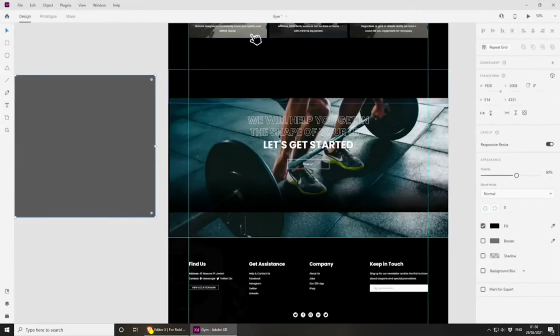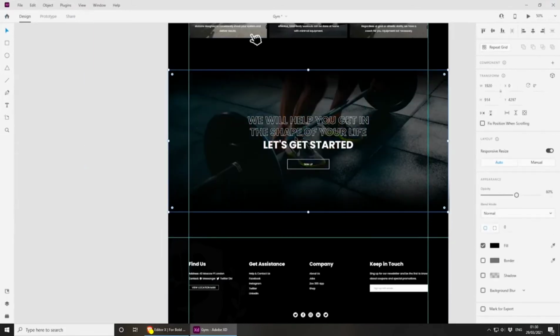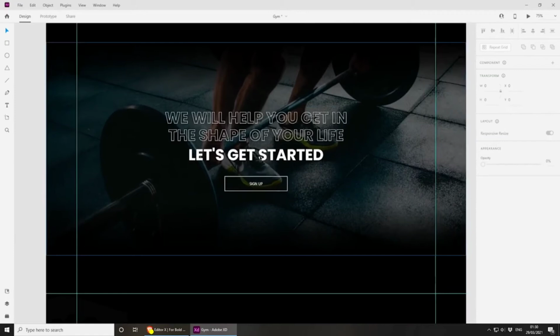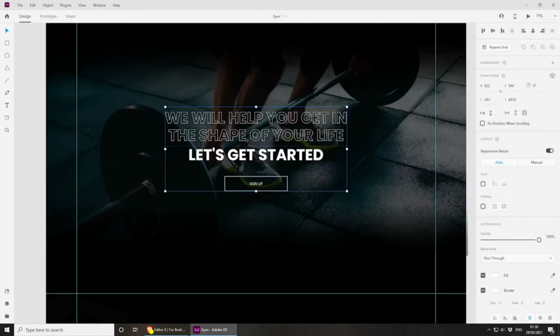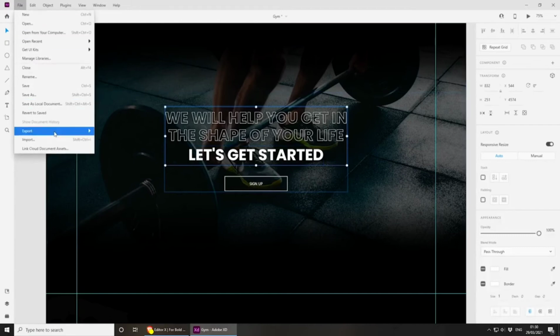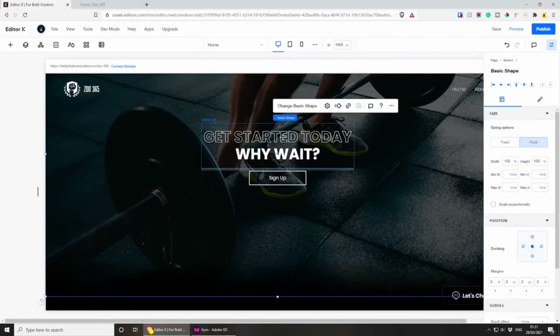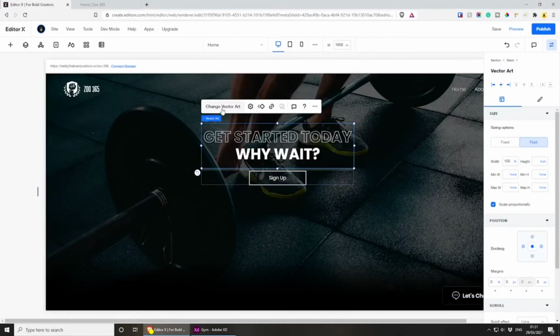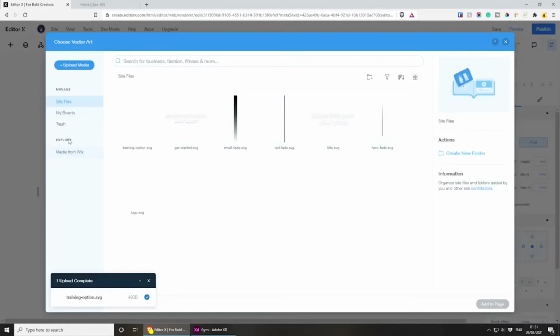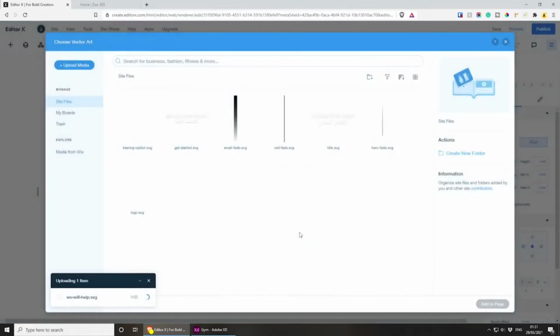And of course, I'm gonna have to quickly export all this. So let me go back super quickly. I'm gonna have to quickly export this. Control G, file, export, selected, SVG, desktop. So if I was to click on this one, maybe we can just change vector art, and then go to upload media, drop all media in.